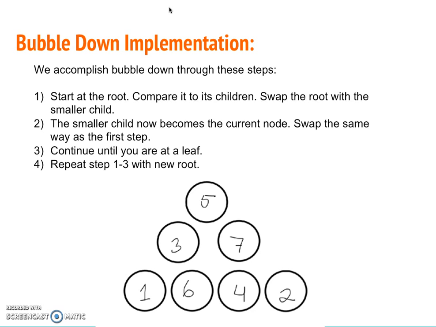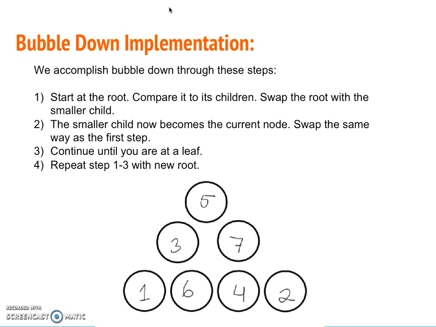Here is our implementation of bubble down. We start with the elements in random order. For bubble down, we start with the root. We compare the root with both of its children. The smallest of the three is swapped into the parent's place.